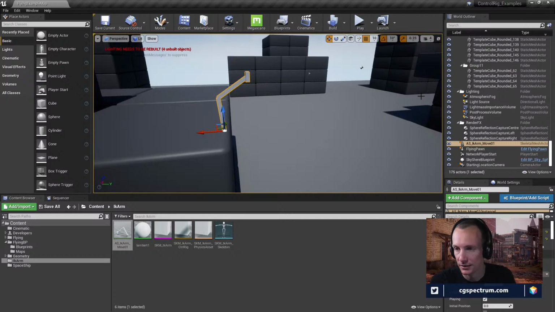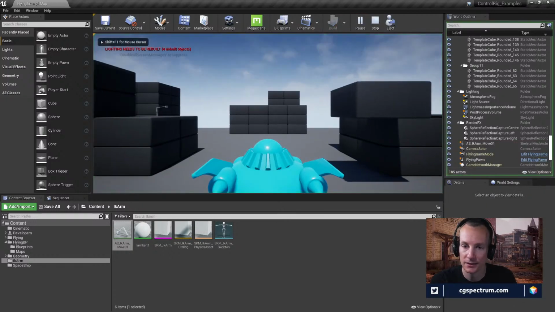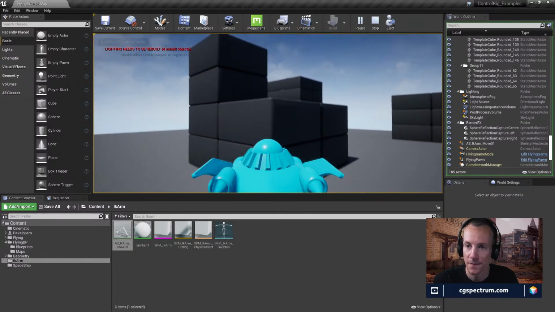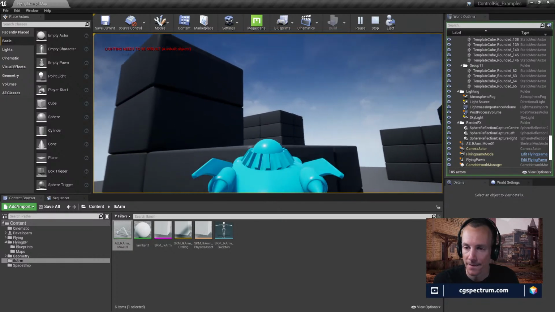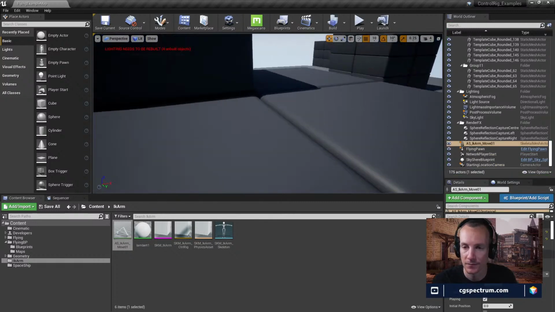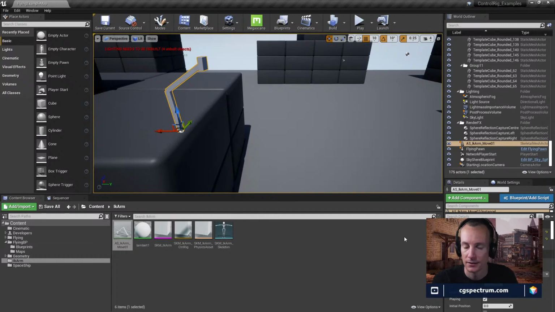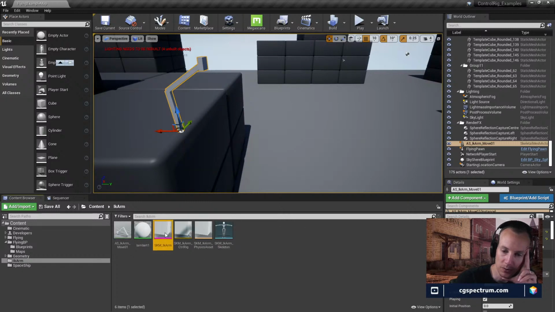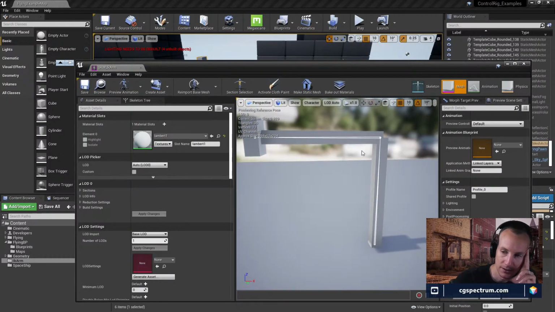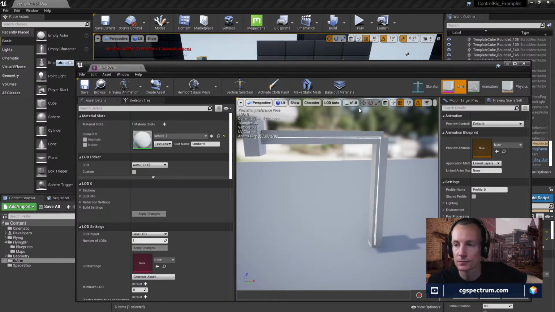But if we play it, there it is. It's moving away. Oh, look, it's still flickering. What is up with the flickering? It's not even a control rig anymore. So I guess the problem is maybe with the skeletal mesh itself.